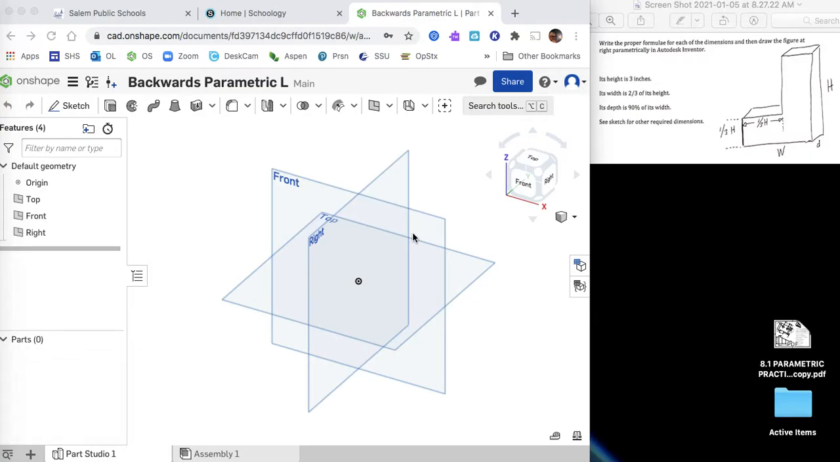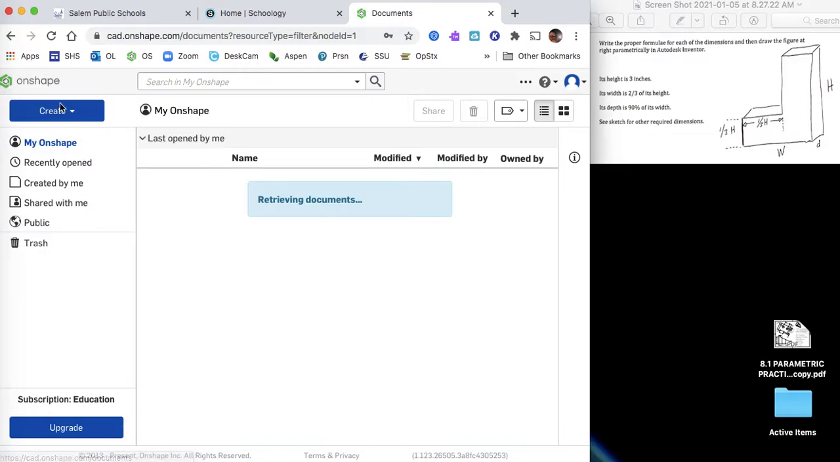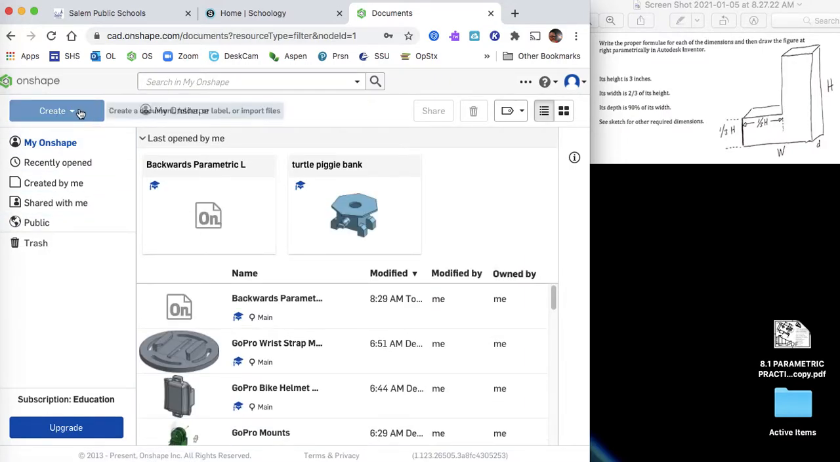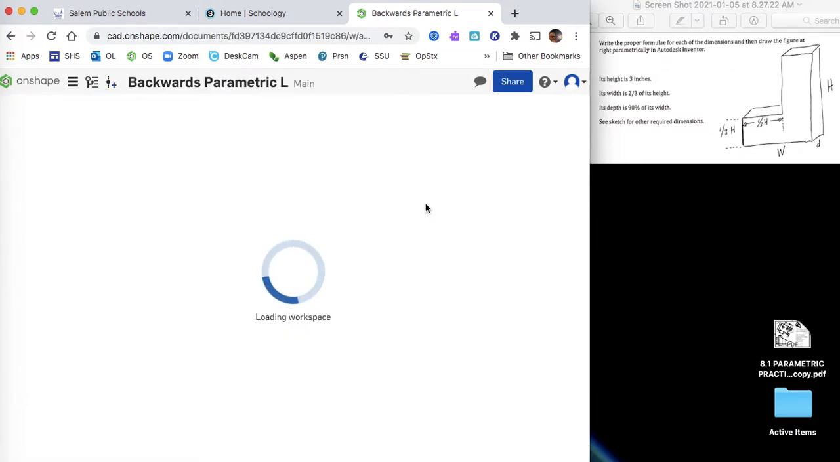Hi everyone, here's a quick video on how to construct this sort of backwards L simple shape parametrically in Onshape. Basically what you want to do is open a new document and start a new sketch. So I was in here and I created a new document and I called it backwards parametric L.